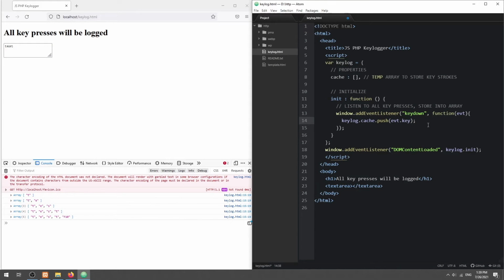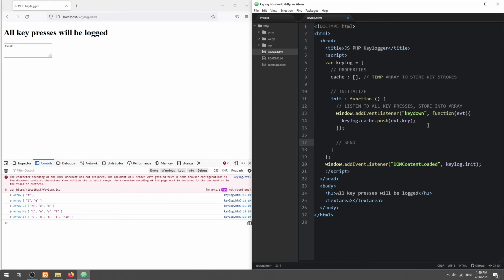Next, we need to send this array to the server. But instead of flooding the server on every key press, we will send periodically instead. Create an interval to call a send function.